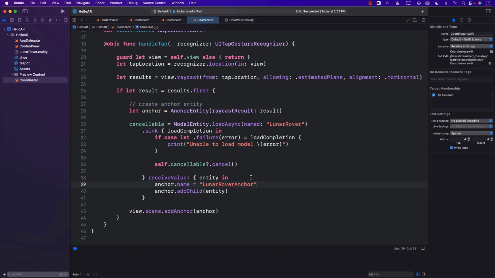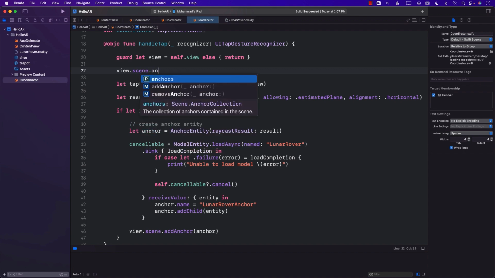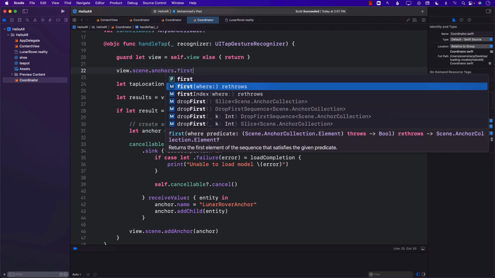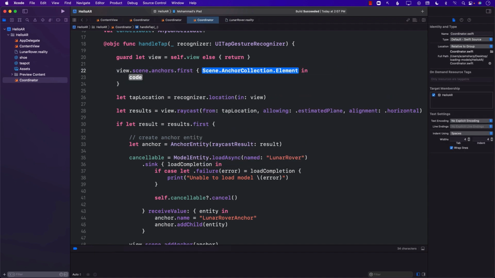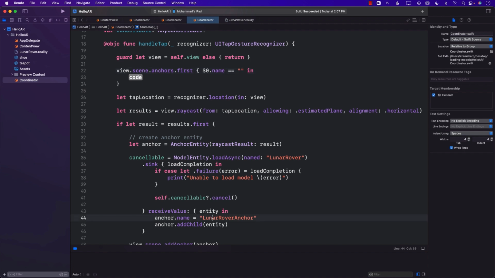Now what we want to do is check whenever we are performing a tap, we want to see if that particular anchor is already added, then we don't want to add that anchor. We can check this at many different places. Let's go ahead and check it over here. We can say view.scene.anchors, give me the first anchor where, and now we can provide some sort of a condition, .name, anchor name, is equal to the lunar rover anchor. That's the one that we just created. If this is the case, then we will have to do something.